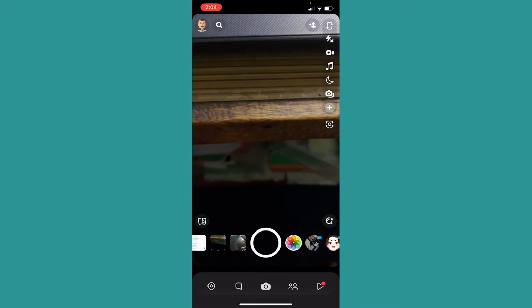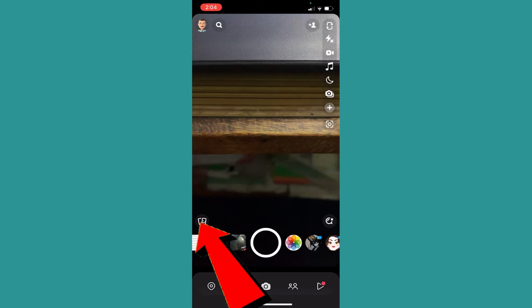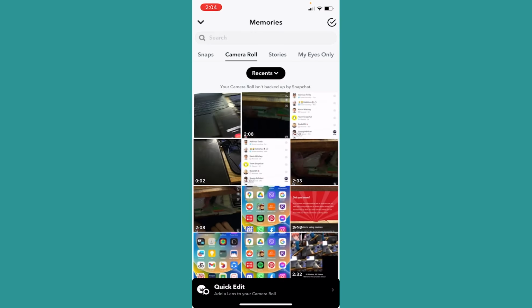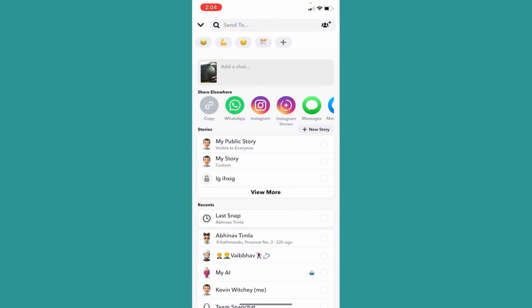So I click on this little gallery looking icon at the bottom right, and I go on my phone's gallery by clicking on camera roll. And I choose the photo, I click on send to, and I choose one of my friends to send it to and send it to him.